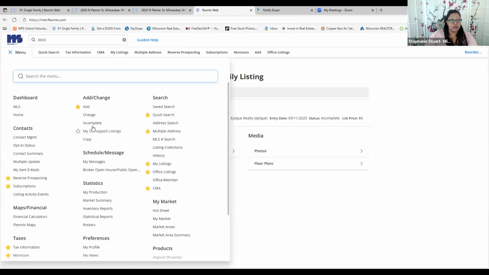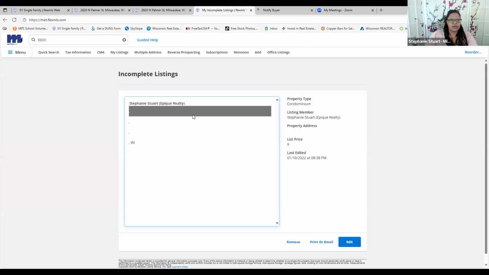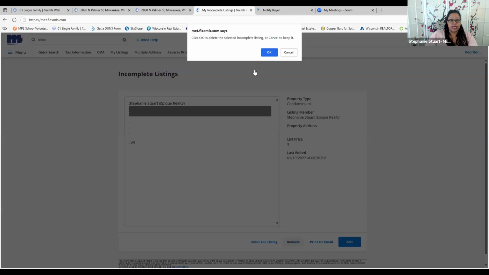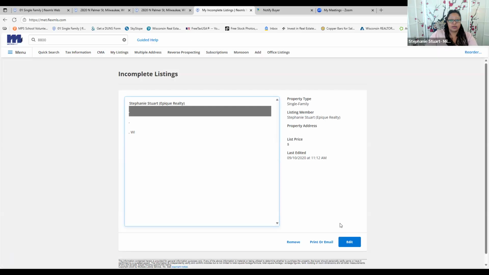I would go to Menu, Incomplete. That's on there. And then you can either remove it, finish Add Listing, or you can edit it. I'm going to delete it because there's nothing on it. I don't even know what those other ones are, so we're going to delete those too.